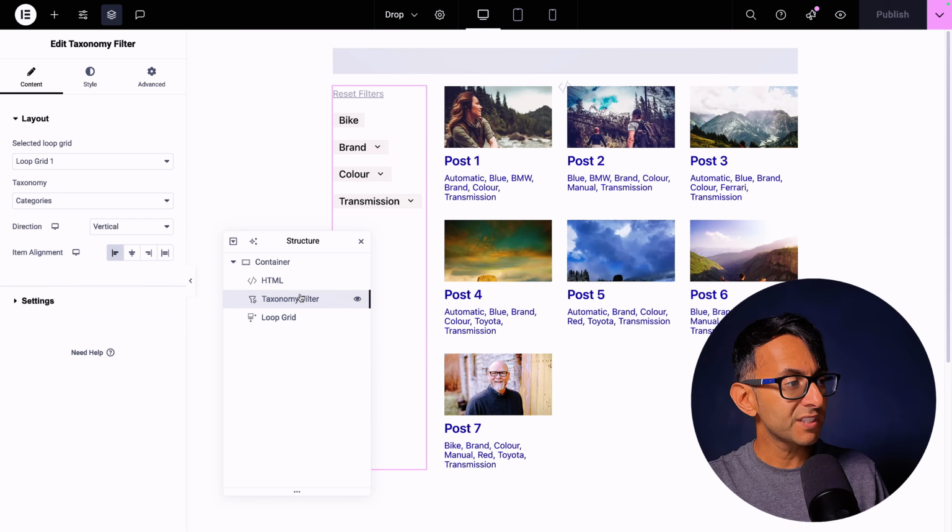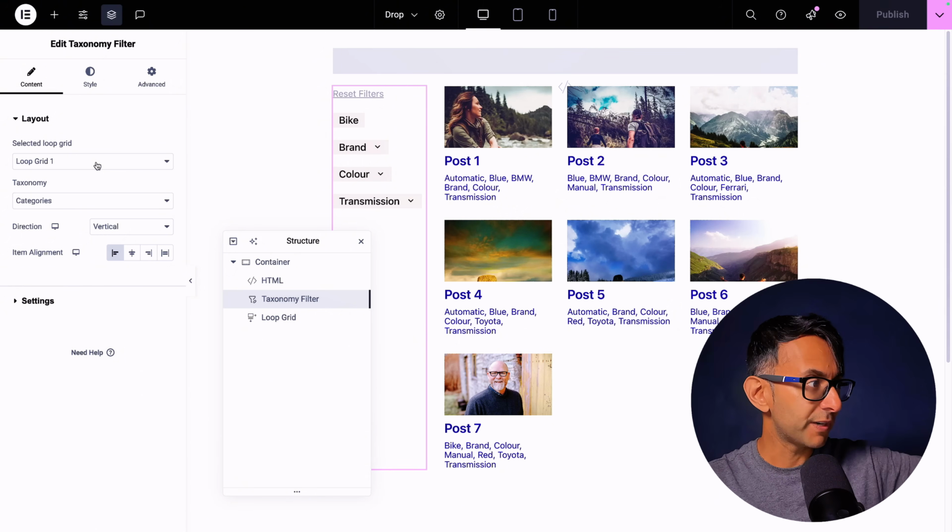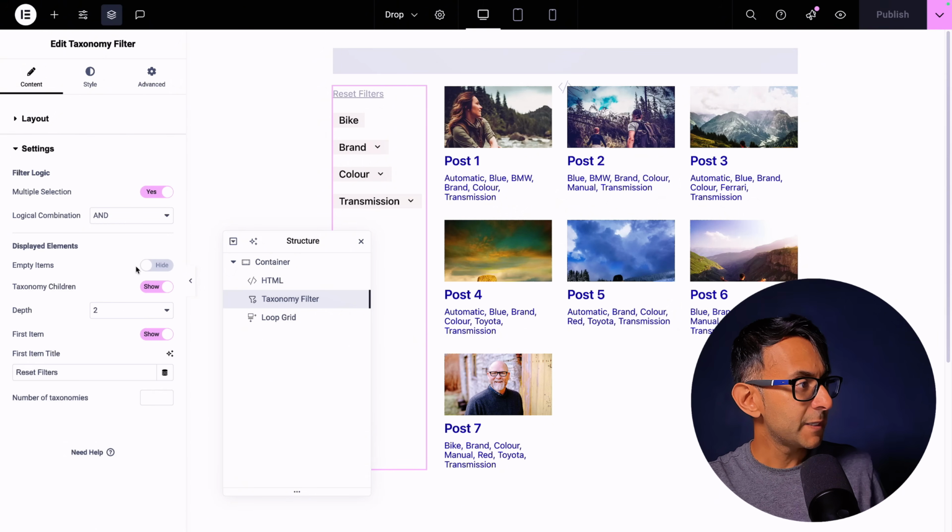A lot of the stuff does happen with the taxonomy filter though. So over here, it's applying to loop grid 1. We're using the categories. In the settings, multiple selection is enabled. If you don't have multiple selection enabled, it isn't going to allow you to do what I was doing, where I was going, okay, we'll have that color, we'll have that brand, and we'll have that transmission or whatever.